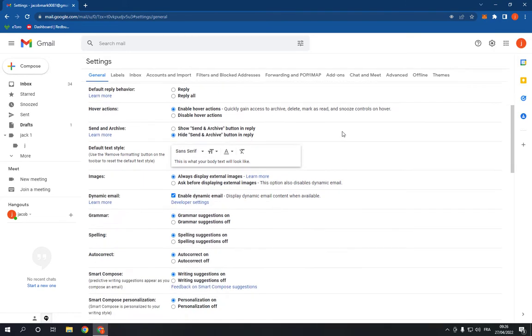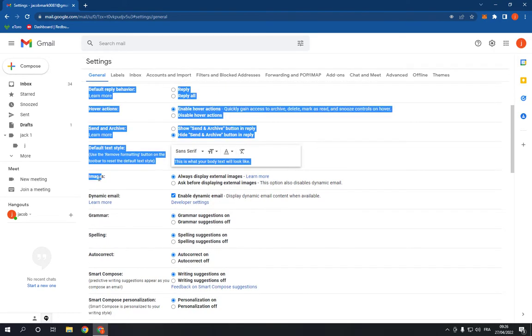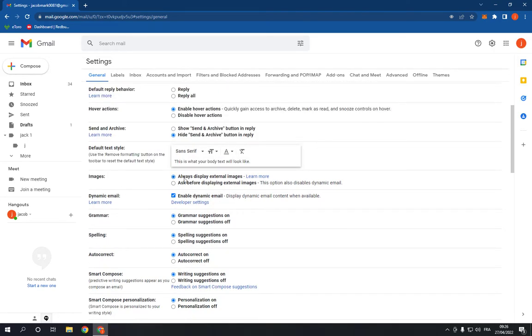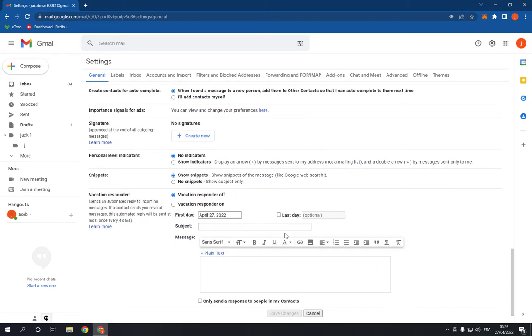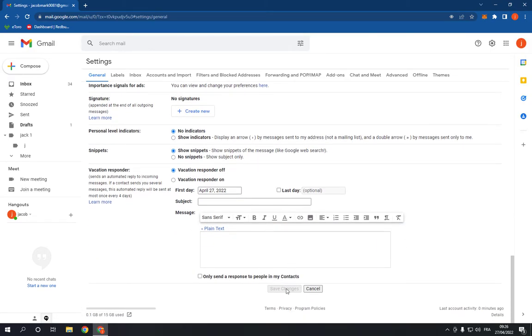Scroll down until you find images option. Now here choose if you want always display external images or ask before displaying external images. Choose the one that you want and click on it and go down and click save changes.